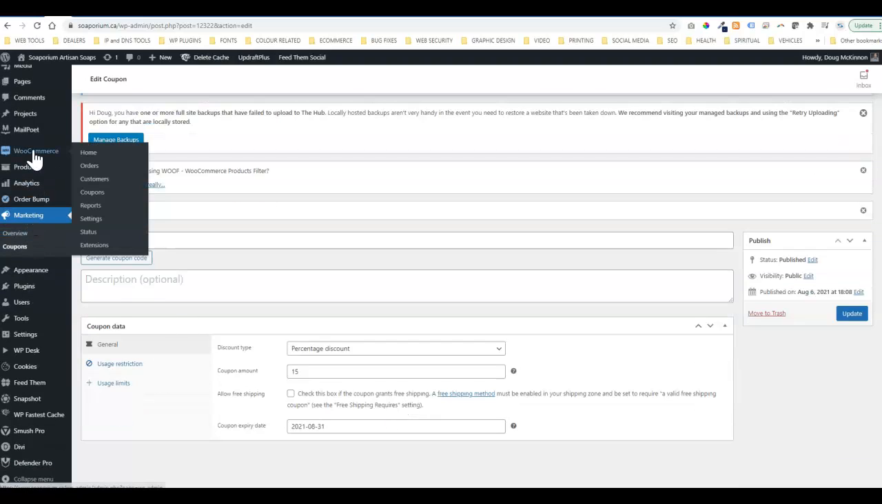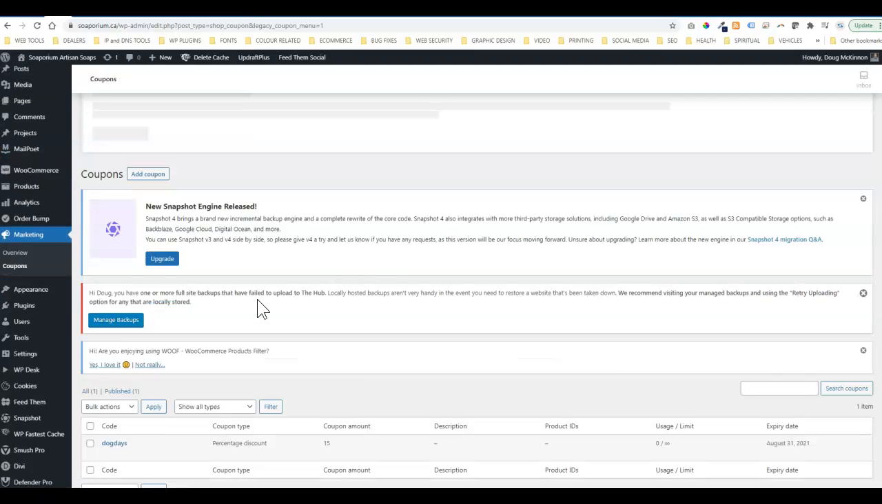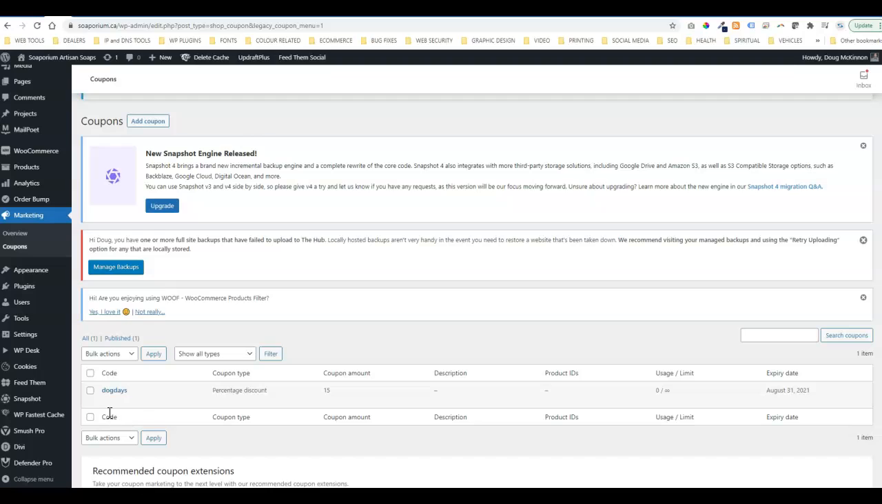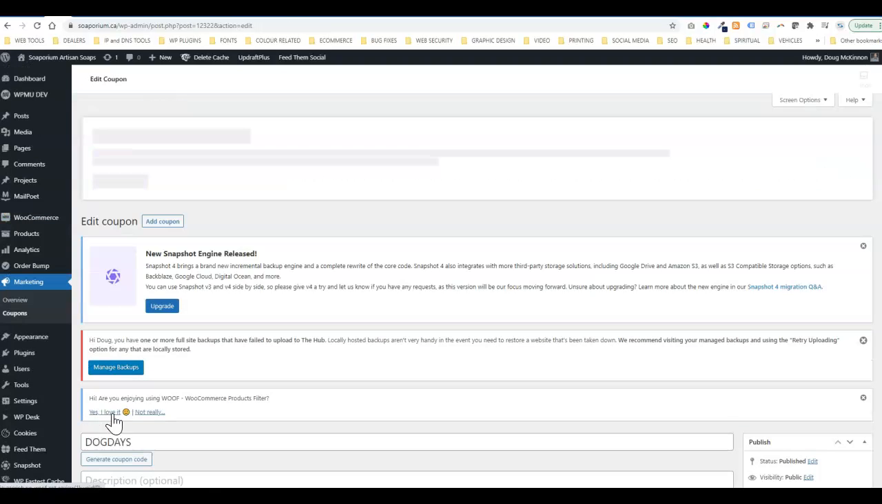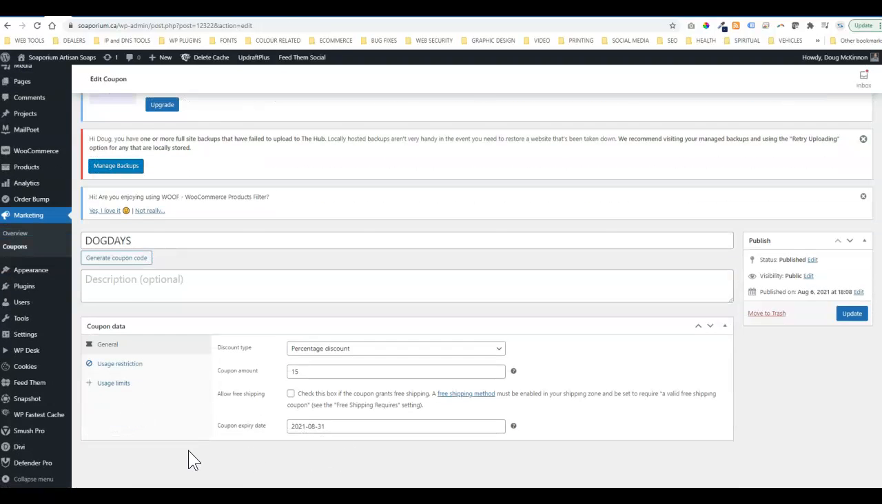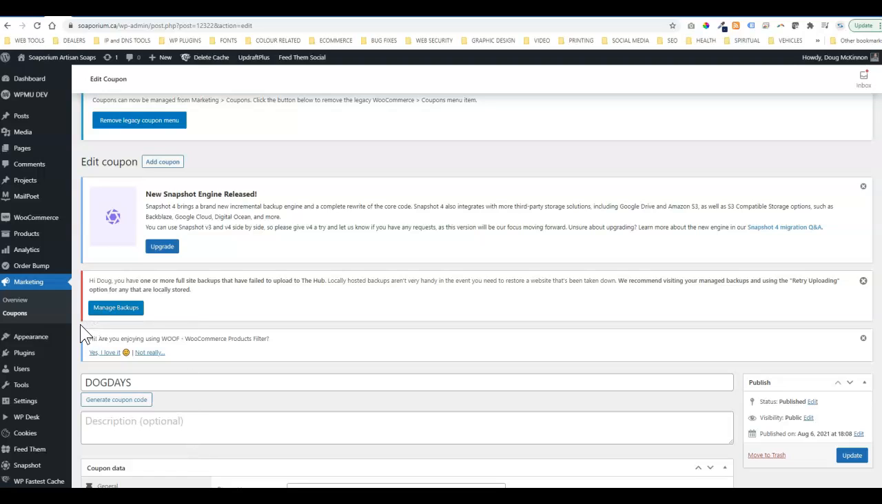So when we go back to coupons, the menu on the left, we're now going to see it here. So here you can see a little snapshot, percentage 15%, expires August 31st. And if you want to edit it, you can just click on edit. And there you go. So that part's done.